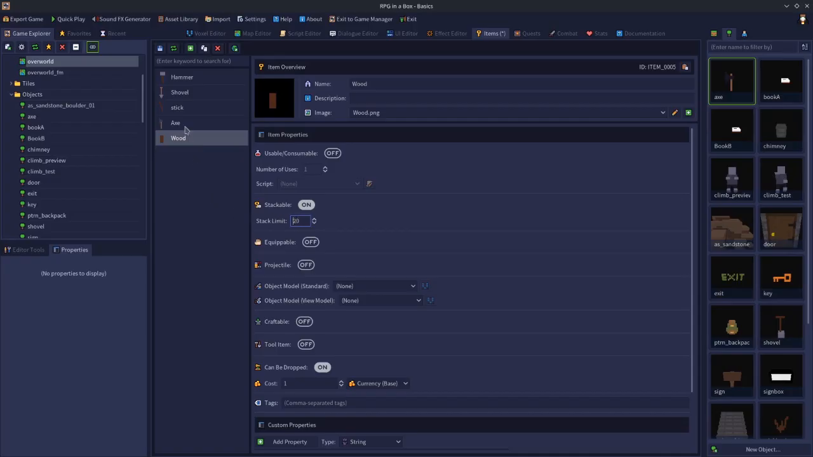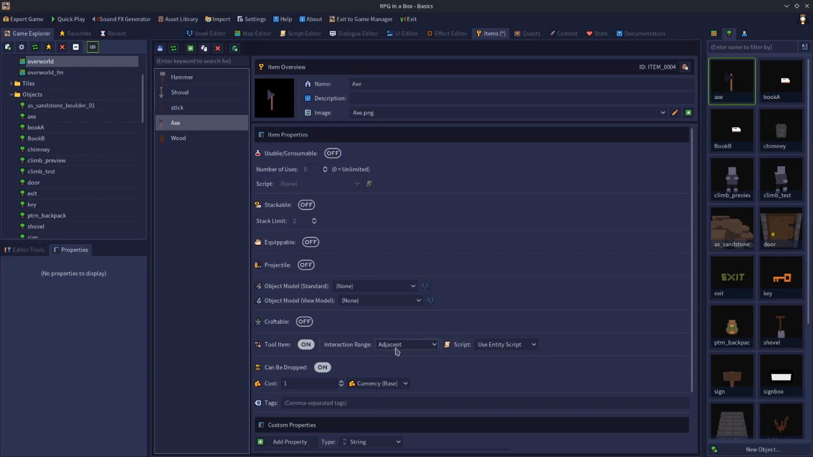And then this is the item version of the axe, which we also made in the voxel editor. And I've made this a tool item. So the axe item needs to be turned into a tool. And the settings need to be interaction range adjacent. And the script is use entity script. Okay, and we'll come back to that in a moment. So save all of those.